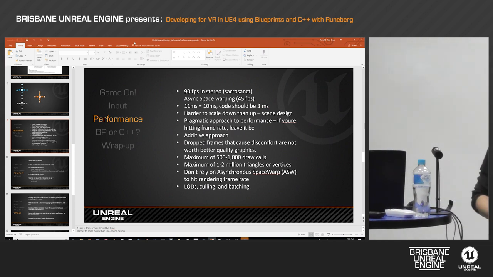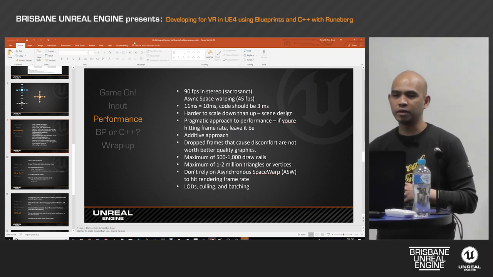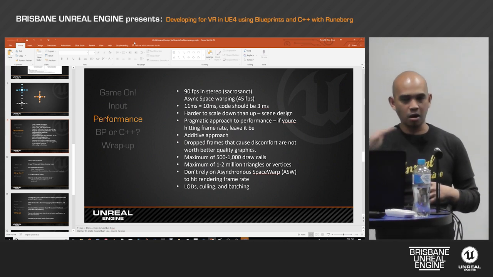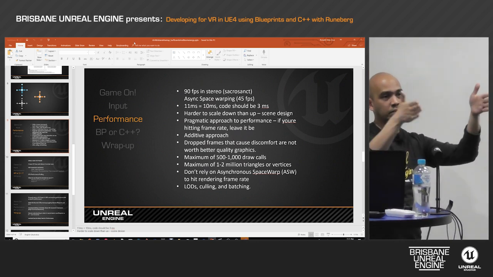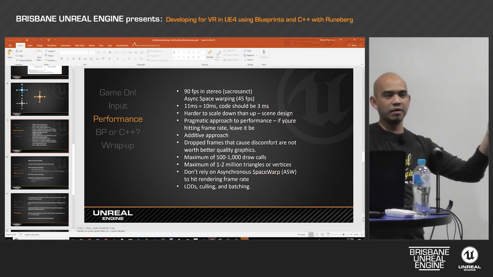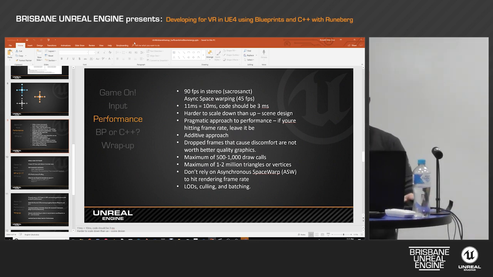Okay, so a maximum of 1 to 2 million tris or vertices. And again, don't rely on ASW. Use LODs, culling, and batching. A lot of that is art, which is not the focus here, but for code, 3 milliseconds is our top goal. I would normally say 2, and Valve says 11 milliseconds, but Valve always says 10 milliseconds, simply because if you try to hit 11, you'll always hit 11 and more. So always try to hit 10 on the GPU side. Sorry, to be clearer: GPU is 10, and CPU is the 3 milliseconds.